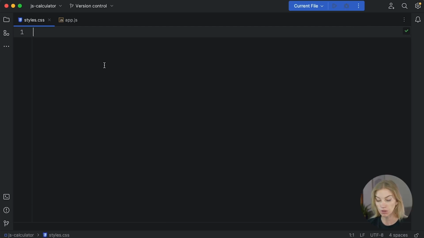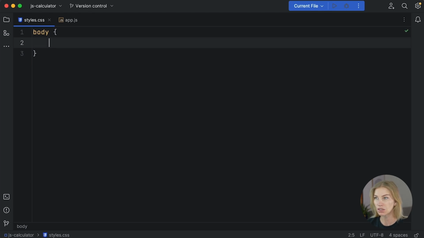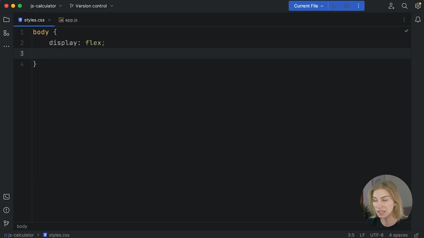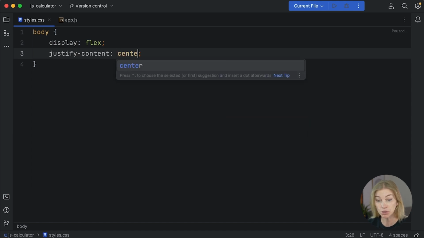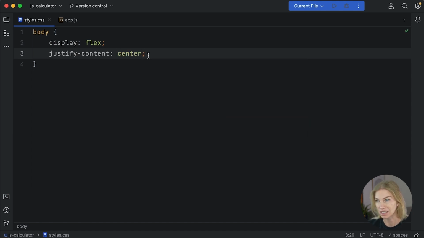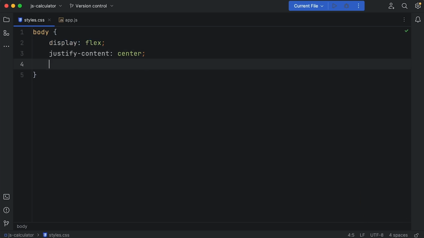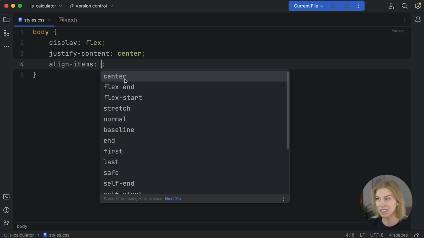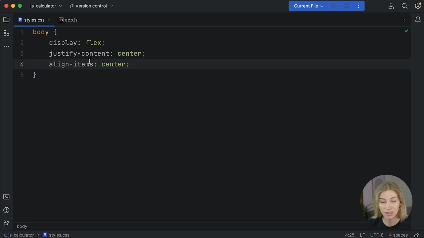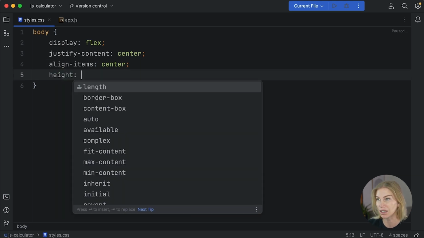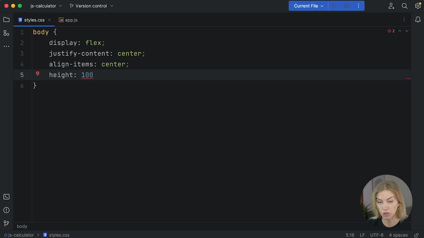So first off, what we're going to do is just grab the body just like so, and we're going to use display flex to initialize flexbox, and then we're going to center everything from left to right using justify-content center. Because we initialized flexbox, we can use align-items center to center everything from top to bottom. But for that to work, we also need to give this a height because it doesn't really have a height at the moment. We'll just set it to 100 viewport height. Okay, so vh for viewport height.